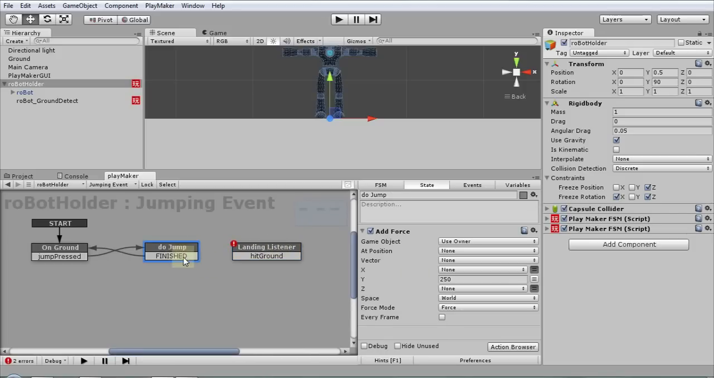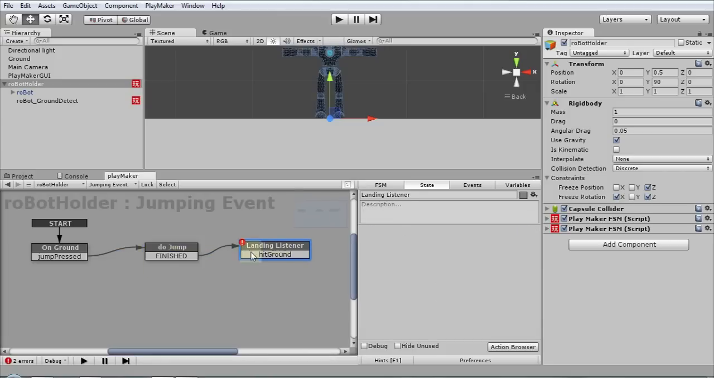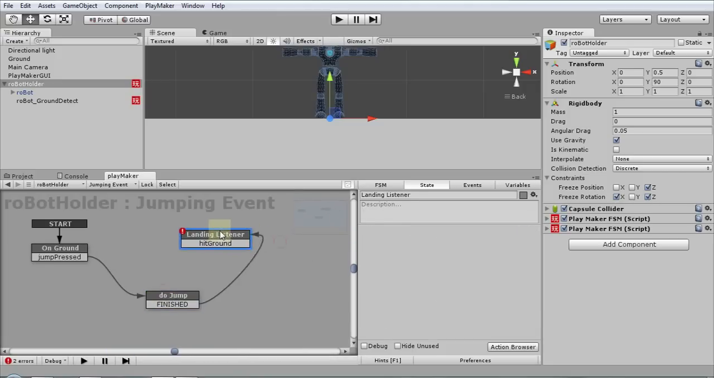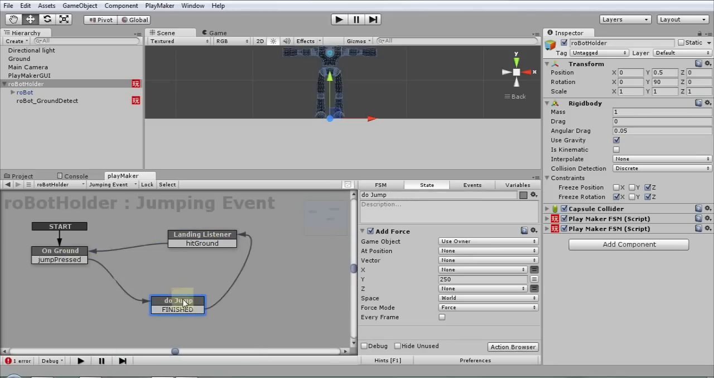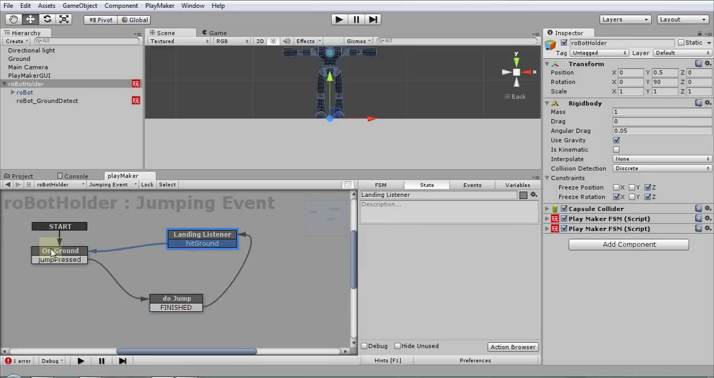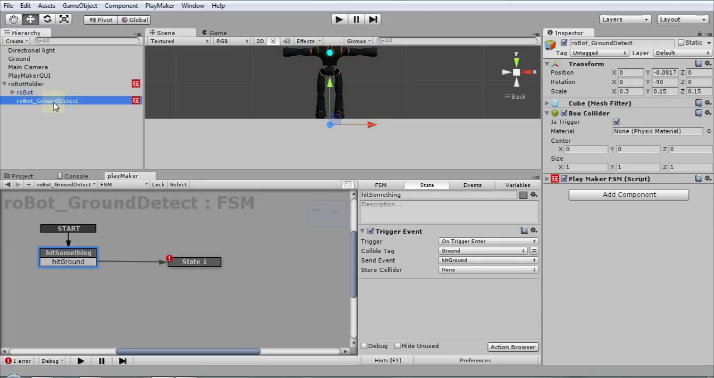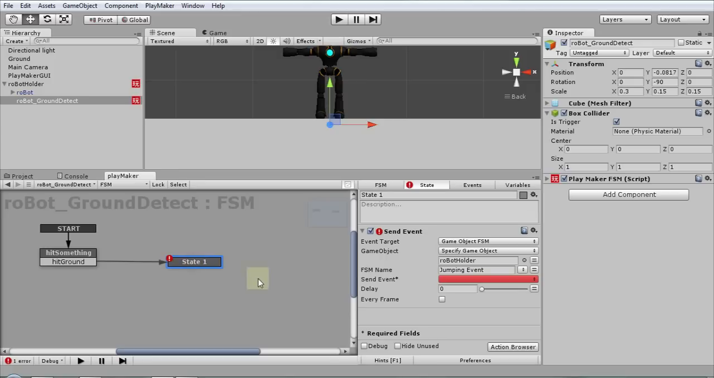Connect the finish transition on the do jump state to landing listener, and then connect hit ground back to the on ground state. This way we will only be able to jump again after we have landed on the ground first. And if we are still in the landing listener state, we cannot press jump, as it isn't defined in it.